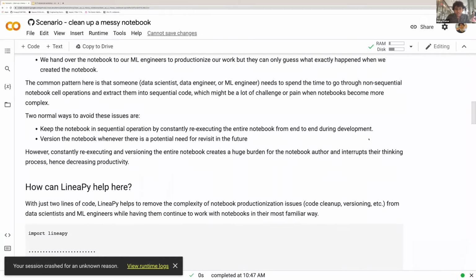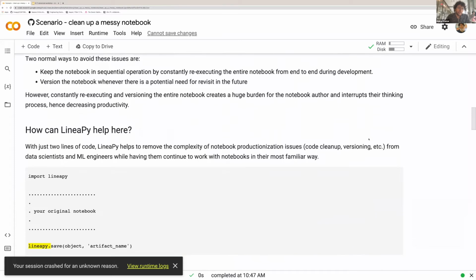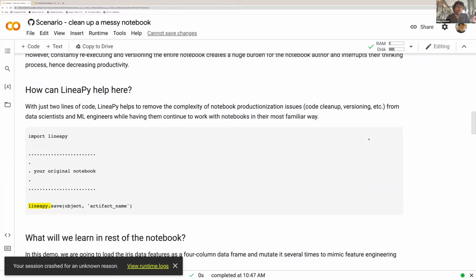Fortunately, LineaPy has a great solution for this. With just 2 lines of code, LineaPy will help you remove the complexity from the notebook. It can help perform code cleanup, it can perform automatic versioning, and it can also generate pipelines.